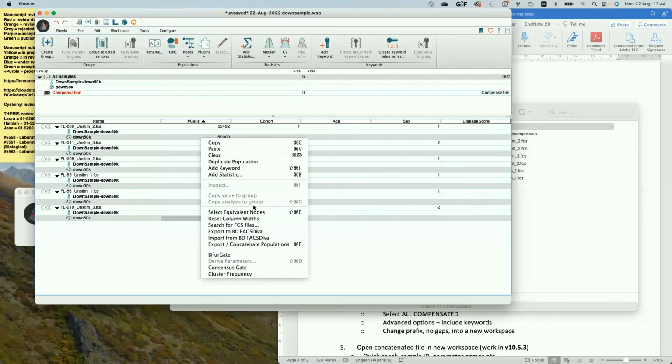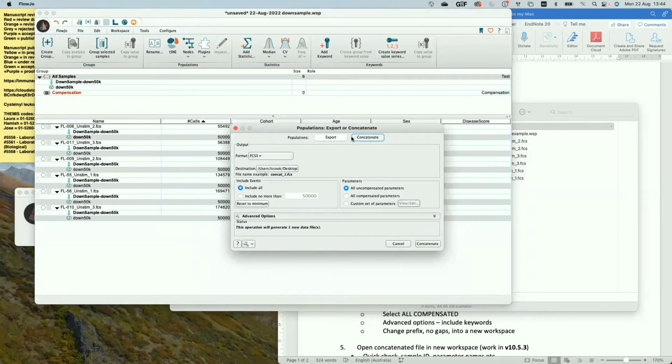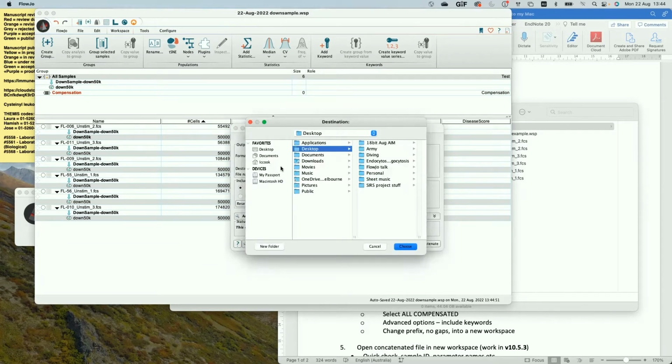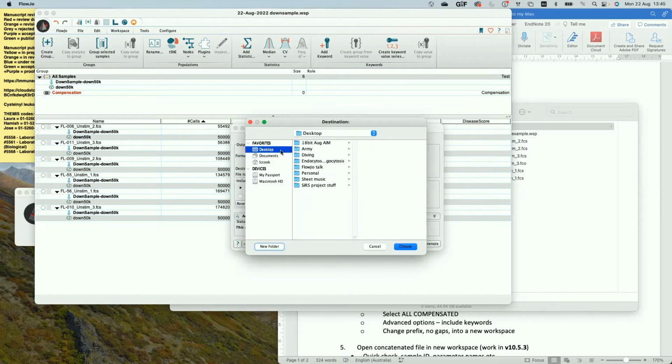So now we go into export concatenate populations, but instead of exporting this time, we're concatenating. So under concatenate, you're saying that you want to include all, because we've already done the downsampling. You tell it where you want it to save. So this will be good. So I might put it under, where have I got it? Actually on my desktop, FlowJo in here.